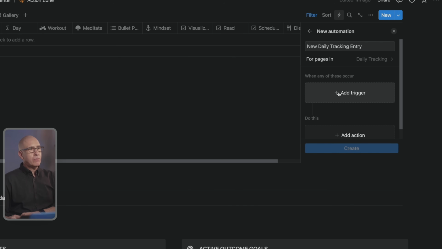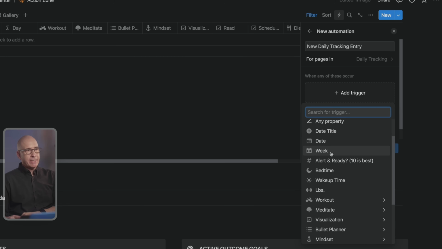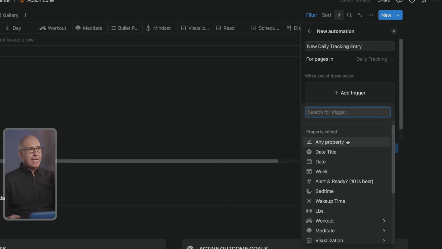And so the trigger will be, we have a lot of choices. One is a new page is added. That would be in this database. Or we could have any of the properties are edited. Now this is the trigger, keep in mind, not the action. Previously we saw things like this in the actions. Now we're setting up a trigger. So if either a new page is added in this database or any property is edited, meaning any change to any property, that would be the trigger if you choose that.